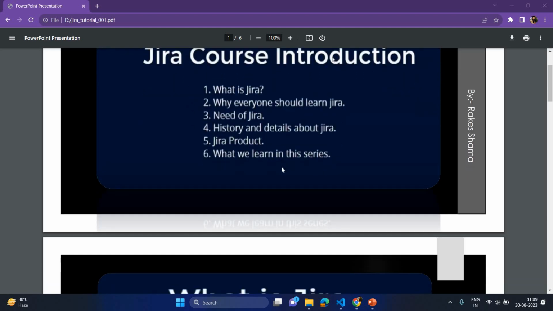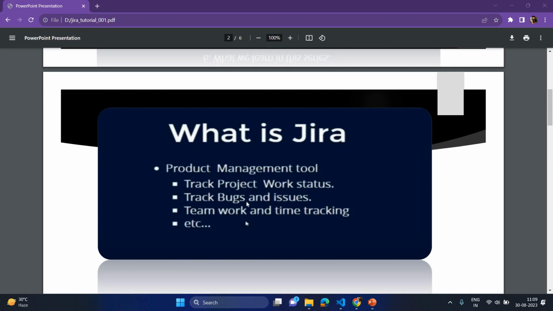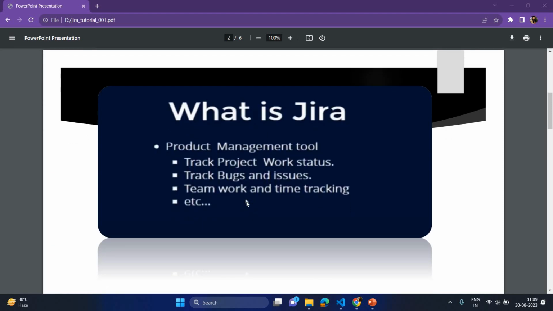Okay, so go to the second page and here you can see basically Jira is just a piece of software. It's a kind of software which is used for tracking your project status, work status, tracking your bugs and issues. It is also used for teamwork, team management and time tracking. So this is very important for every developer.